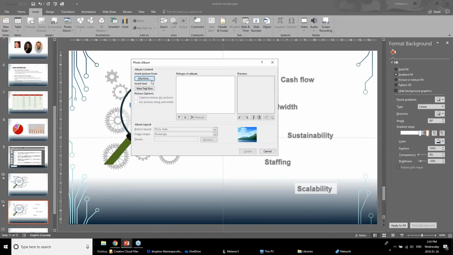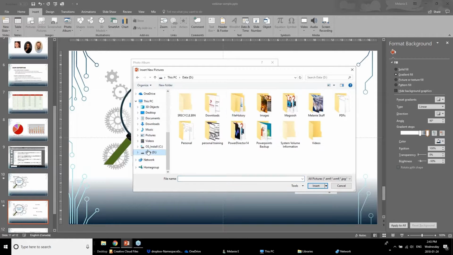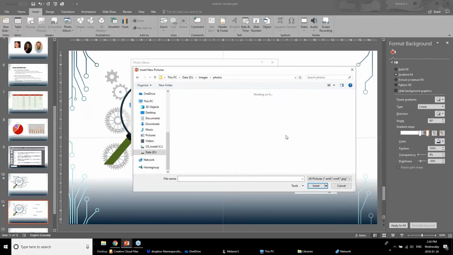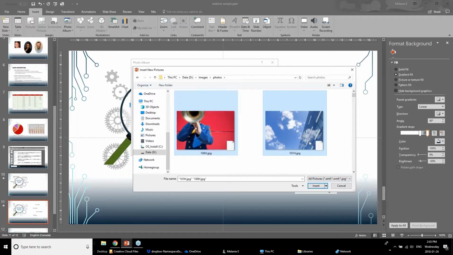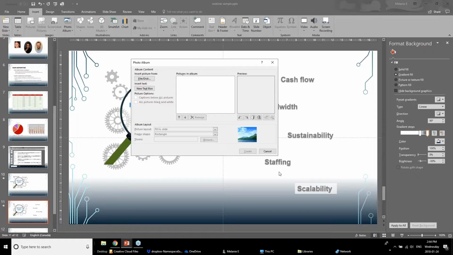So I'm just going to go here to File, and pick a few images. I'm just going to go and find some general photos. Some general photographs, great. And insert. And once it puts them all in here, you'll notice that they're all listed here.